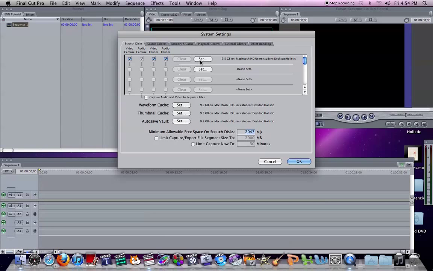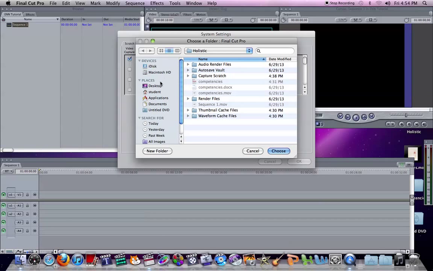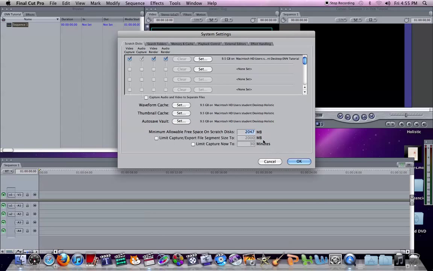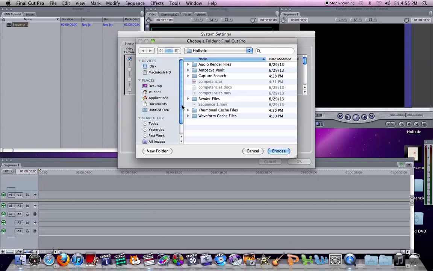What you want to do is here at this top button where it says Set, click on it, and we are going to click on the desktop. And since this is the ENN tutorial project, we're going to choose it, and you can click on choose here or just press enter. And you want to do this for this top set icon here and all three of these different elements. You want to set them all to that same folder that we originally created.